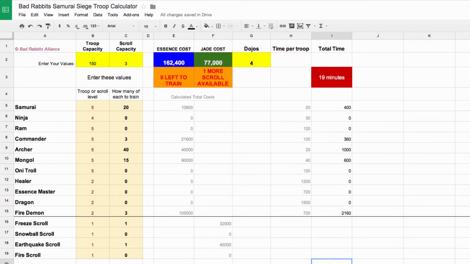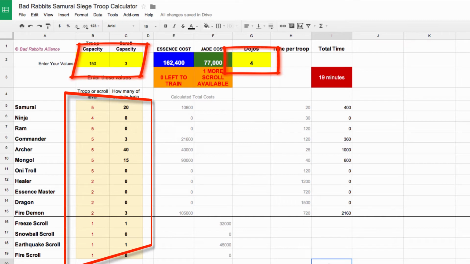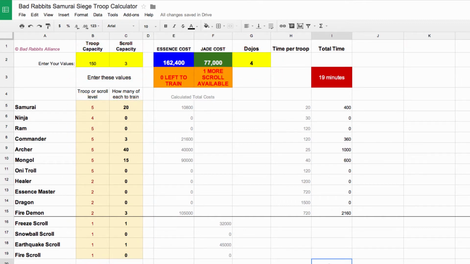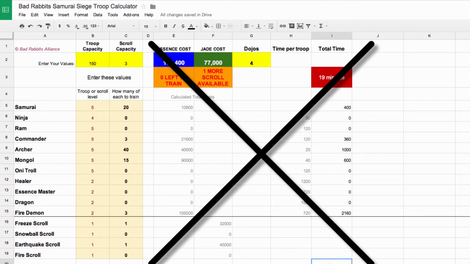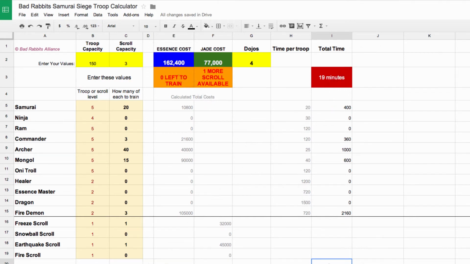So when you open up your spreadsheet for the first time, you'll notice that there are boxes in different colors. The boxes that are in bright yellow and light yellow are the ones that you will change values in. All the other boxes in this entire sheet are ones that you should leave alone. You're only going to be reading information from them. You're not going to be modifying them at all.